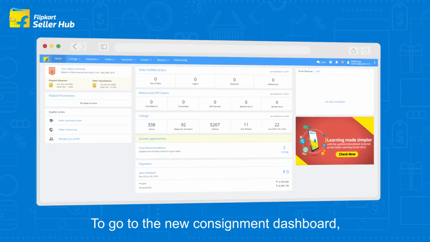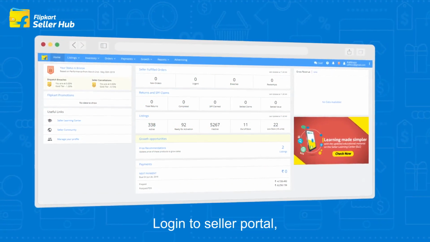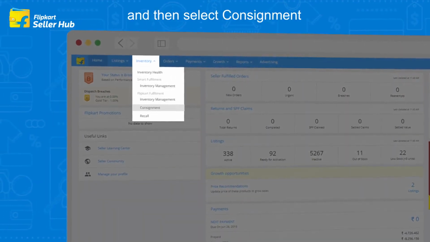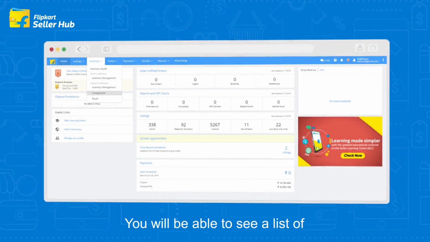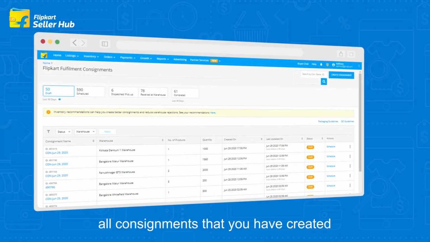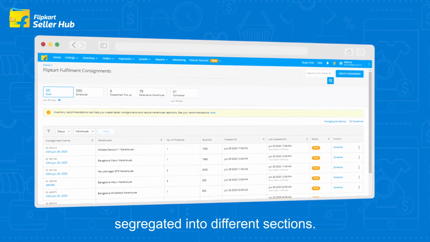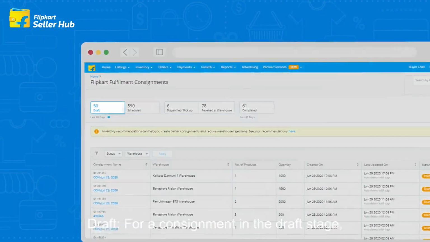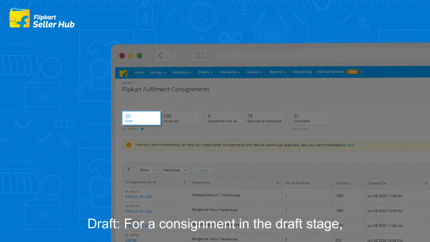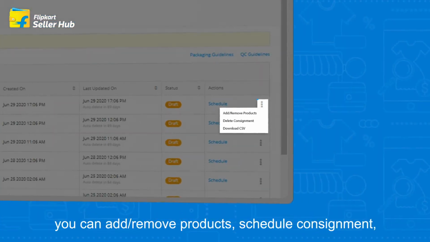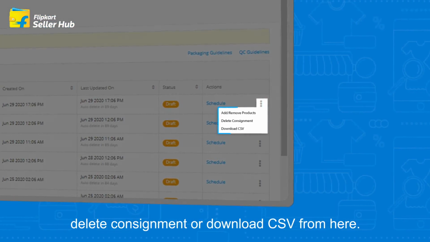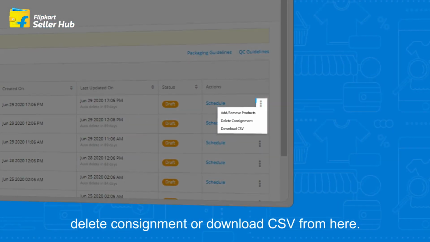To go to the new consignment dashboard, log in to Seller Portal, click on the Inventory tab and then select Consignment. You will be able to see a list of all consignments that you have created, segregated into different sections. Draft. For a consignment in the draft stage, you can add or remove products, schedule consignment, delete consignment, or download CSV from here.